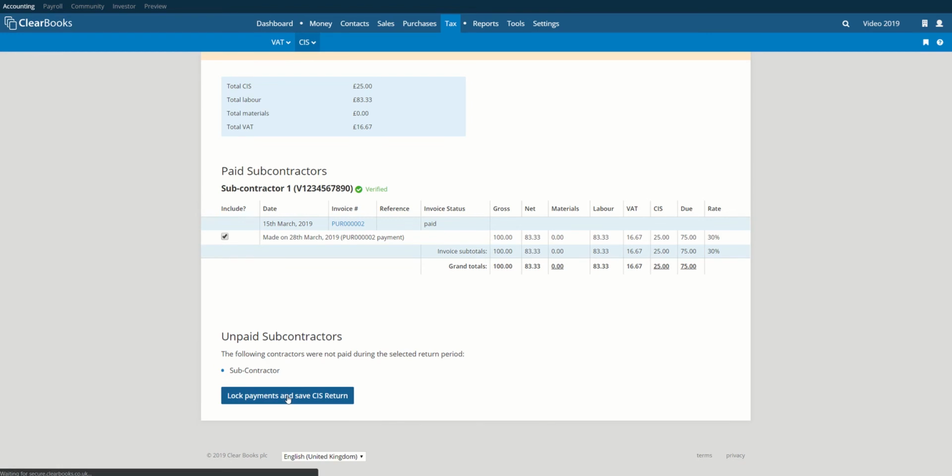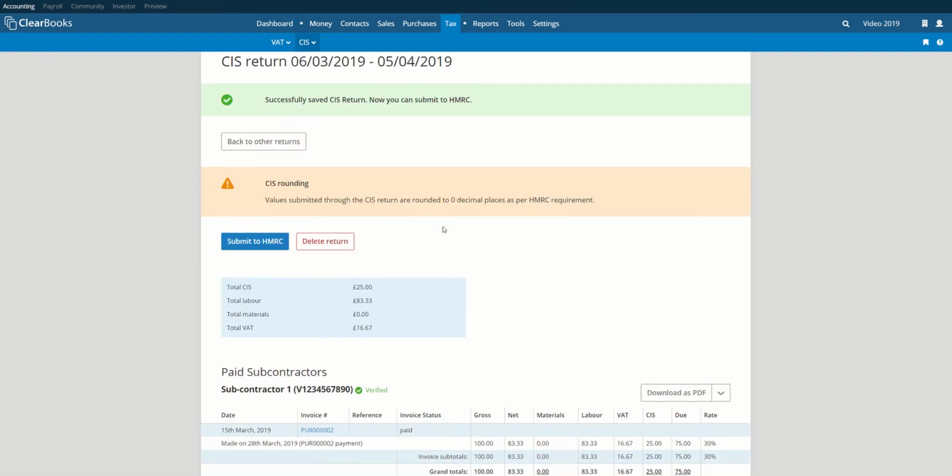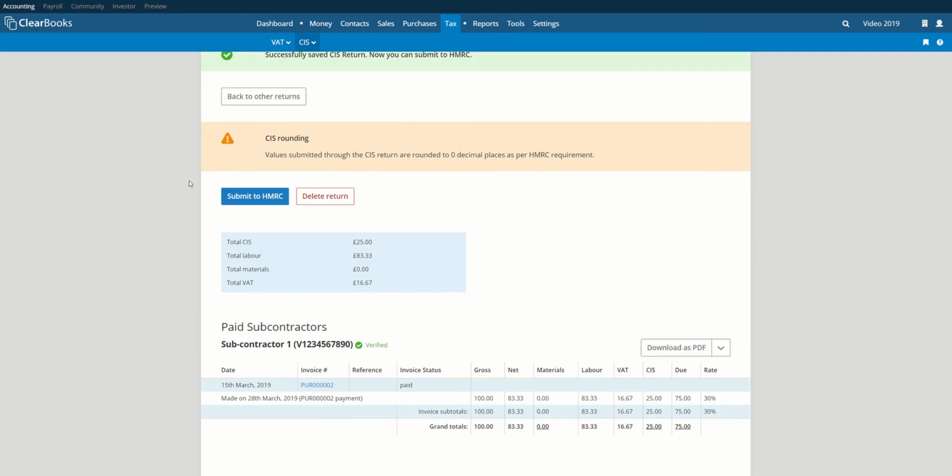Once you have started your return, you can then click on Submit to HMRC to submit the return directly to HMRC.